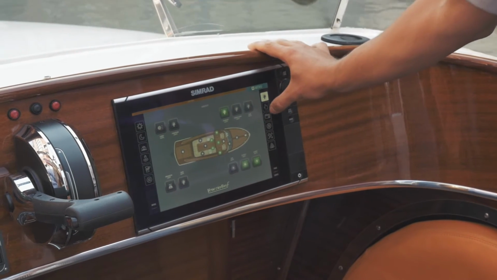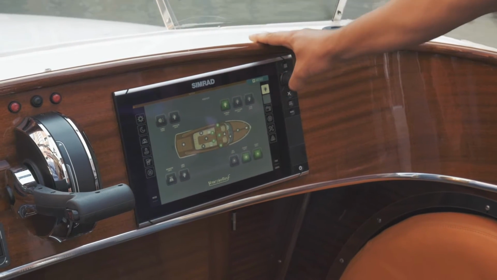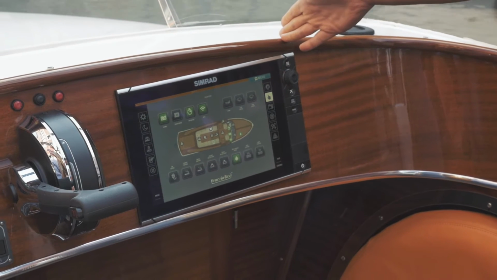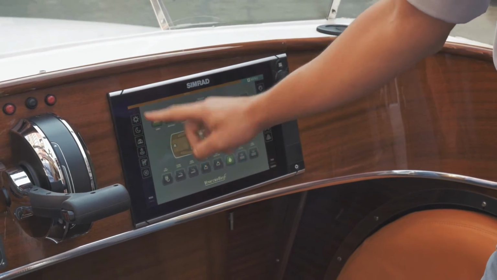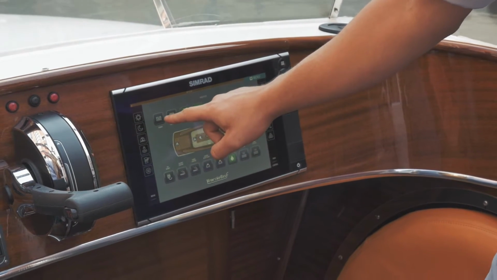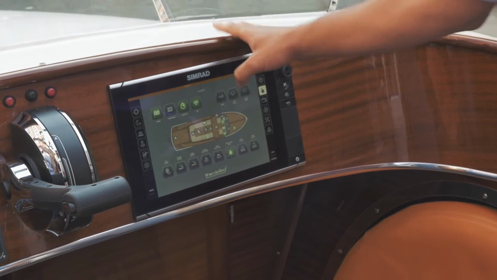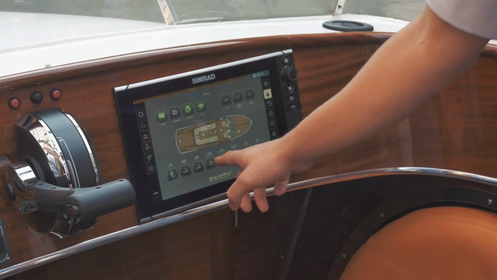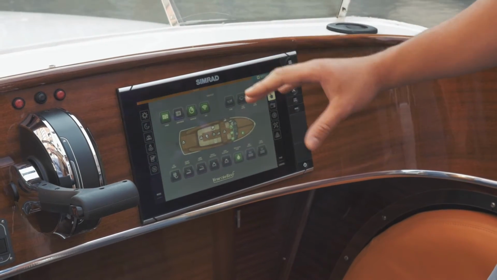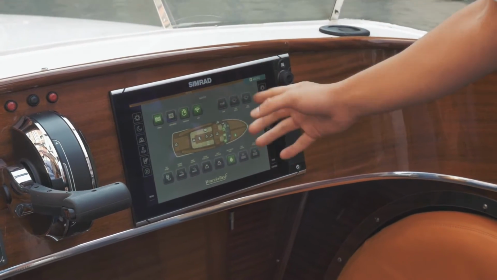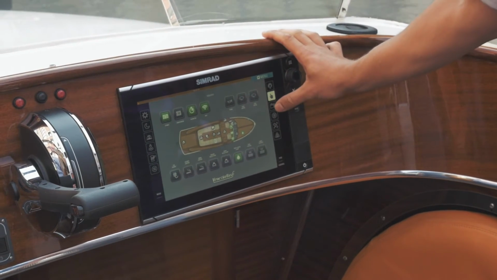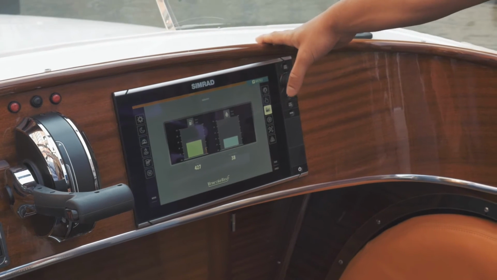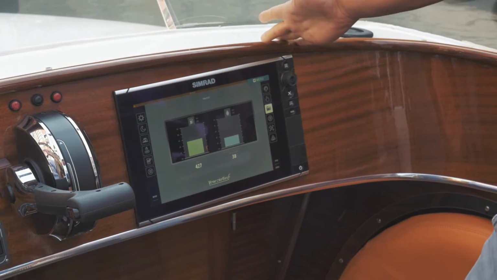And then we can just scroll the pages. This is the appliances page, and you can directly control, for example, the stereo. Now it's turned off, you can turn on the stereo. Same thing for the cabin fridge, and same thing for all the different appliances inside the boat, for example wipers and horn and things like that.